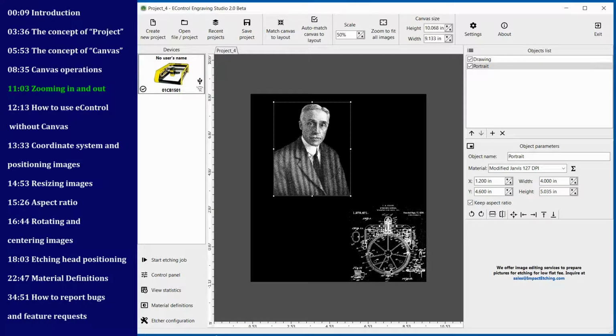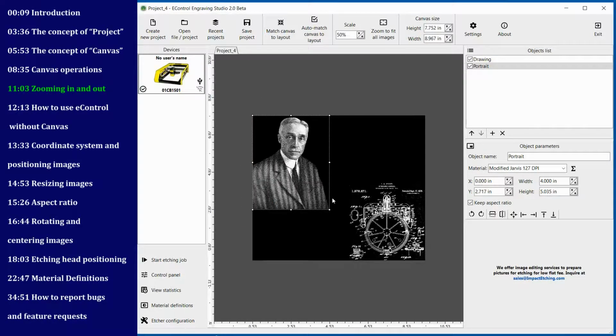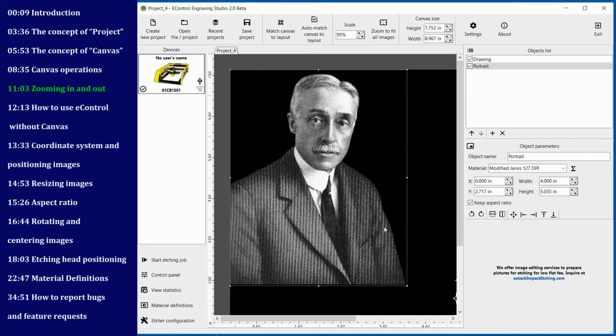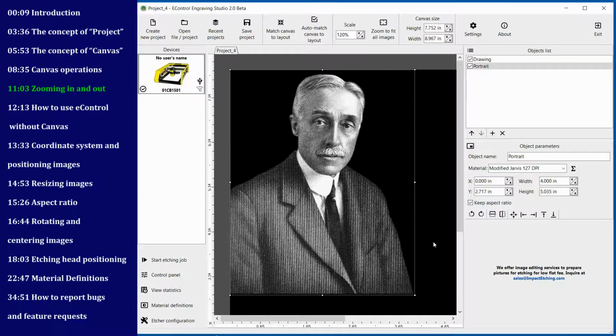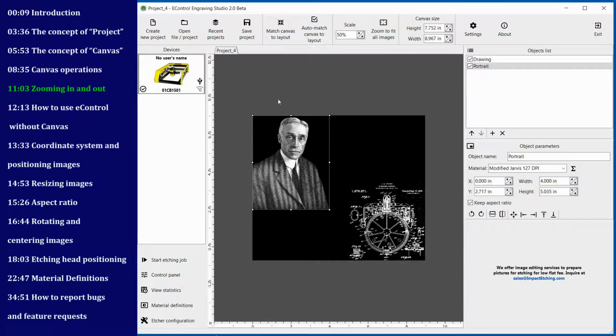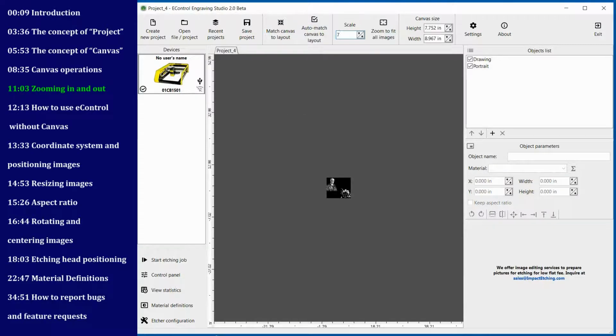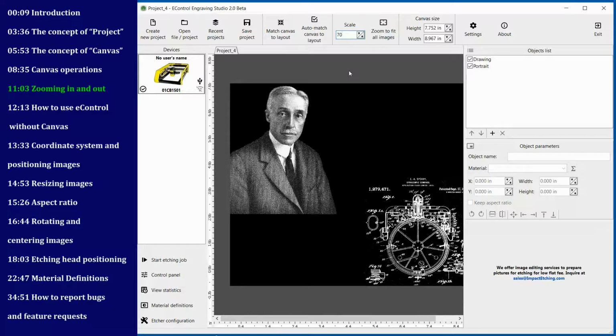Zooming in and out is another useful function that you might consider. Let's assume you've added some images and your canvas became very big. To see all of it, you can just press the Zoom to fit all images button, and it will show all of your canvas. Again, this doesn't change the size of the canvas or the size of the images. This is just about zooming. Then you can manually specify the zoom by changing the value in the scale area.